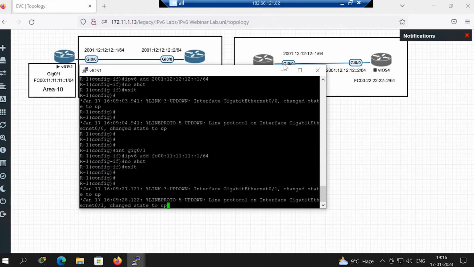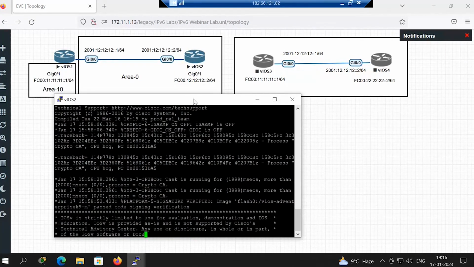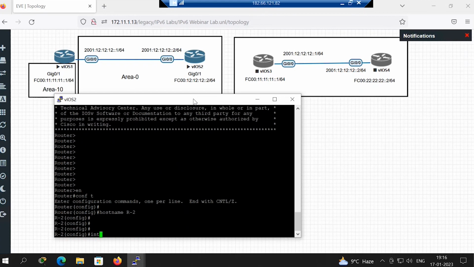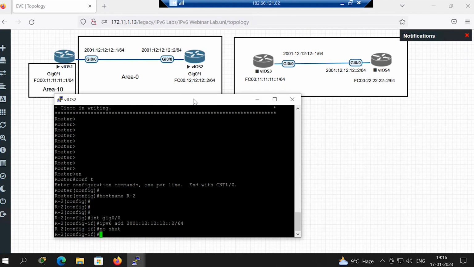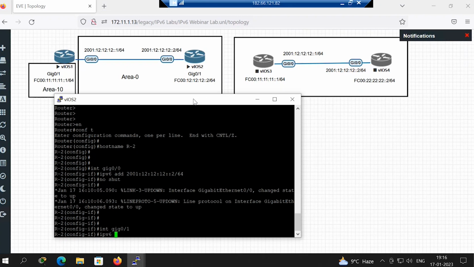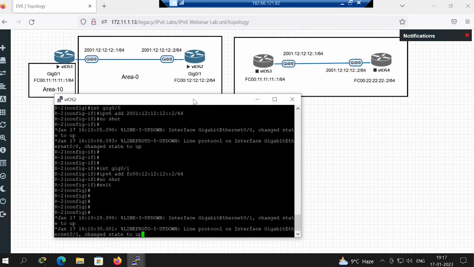The same configurations I'll be implementing on router number 2 for both of the interfaces, gig00 and gig01. So I'll define the host name as R2. And here I got the interface gig00, and it's having the IPv6 address 2001:12:12:12::2/64. No shutdown. The link is up. I'll select the next link, which is gig01, and I'll say the IPv6 address will be FC00:12:12::2/64. No shutdown, exit.